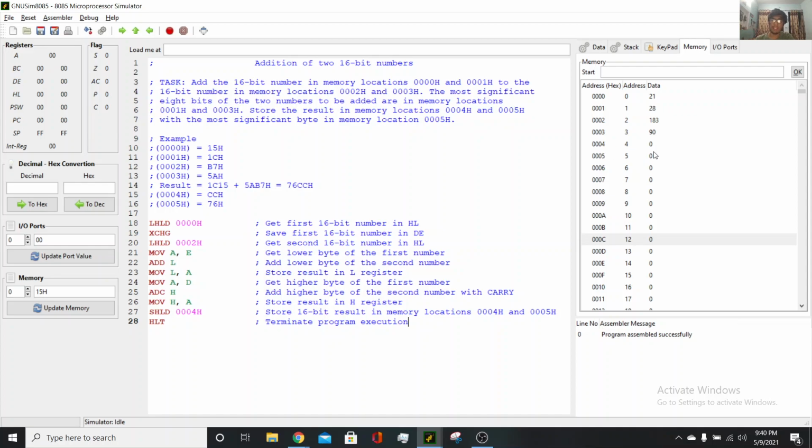Here it is empty now, and let us take an example. I have already put those values in the memory. So 15H and 1CH go here, and B7 and 5A go here: 1C15 plus 5AB7H. We want this result, which would come out to be 76CCH if our program is correct. So now let us examine our program by stepping through the code line by line.